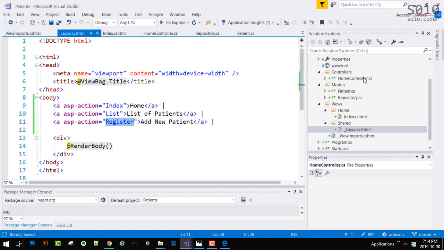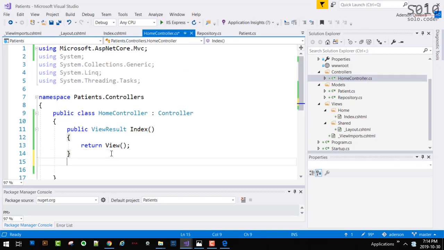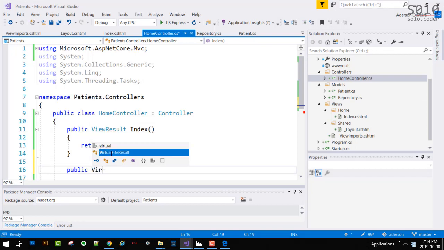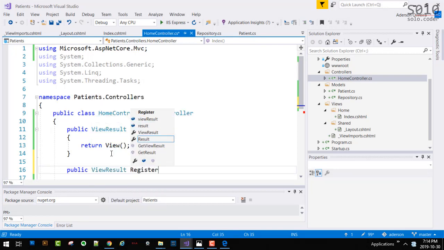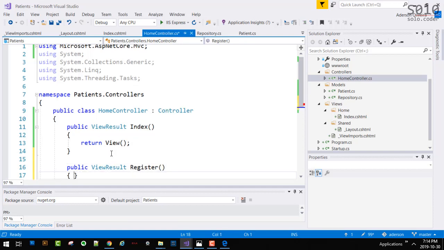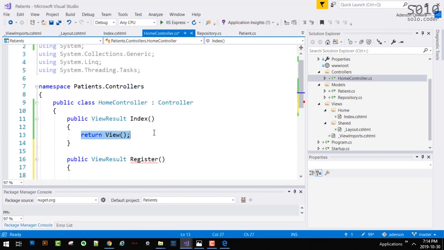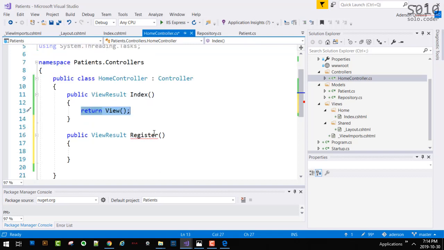Let's go back to our home controller and create that action here: register. And let's make it very simple as well. Let's just return the view.